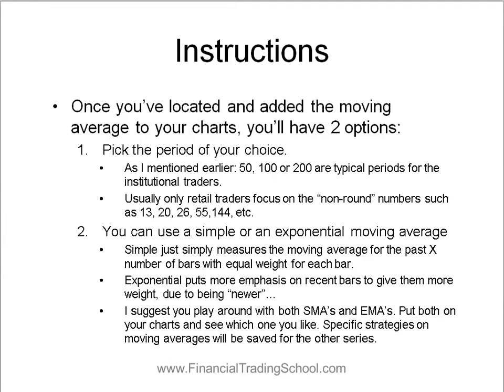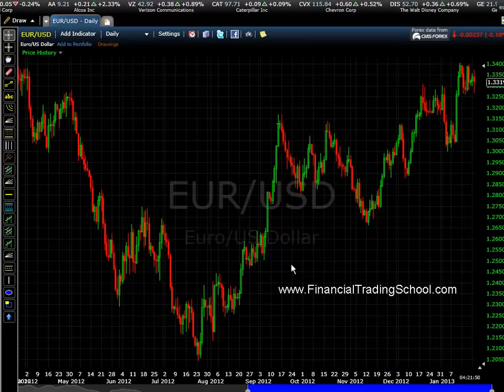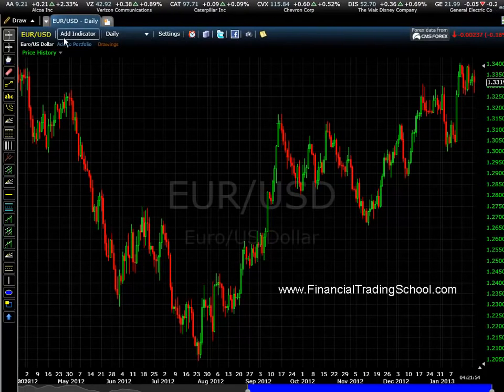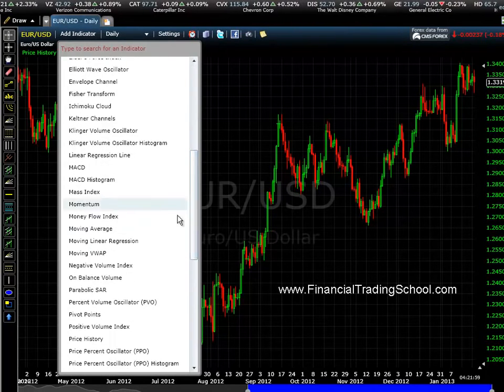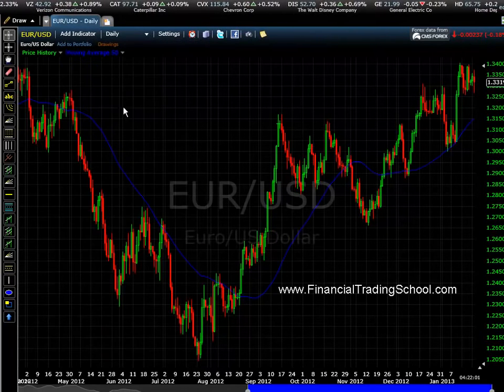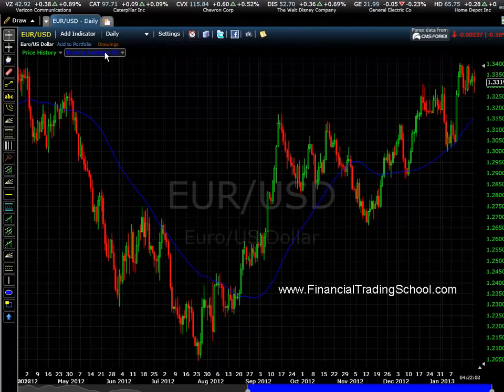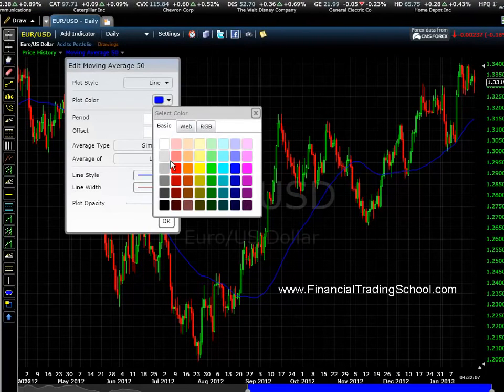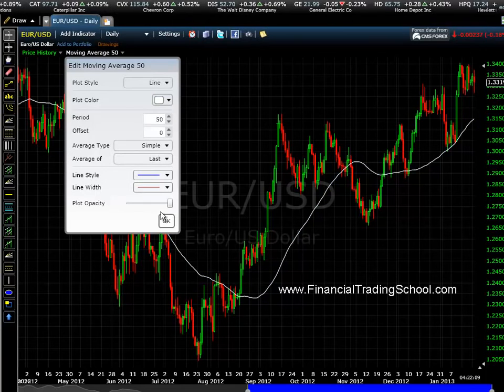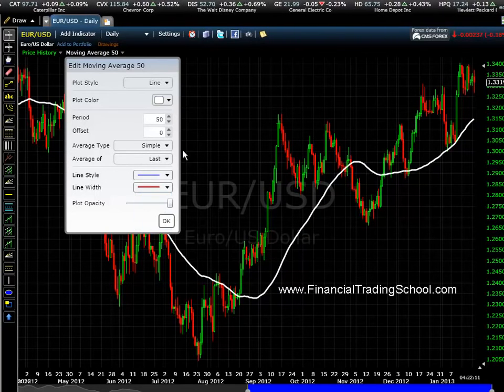Before I end off this lesson, I'm just going to switch to free stock charts briefly to show how to add moving averages. So here we go, this is the EUR/USD daily chart, and we're just going to add the indicators now. So you click add indicator, scroll down to find the moving average, pick price history. Now it's blue. Click on this blue tab here, click edit, and let's just change the color to something easier to see, white, and change the width so that it's easier to see.